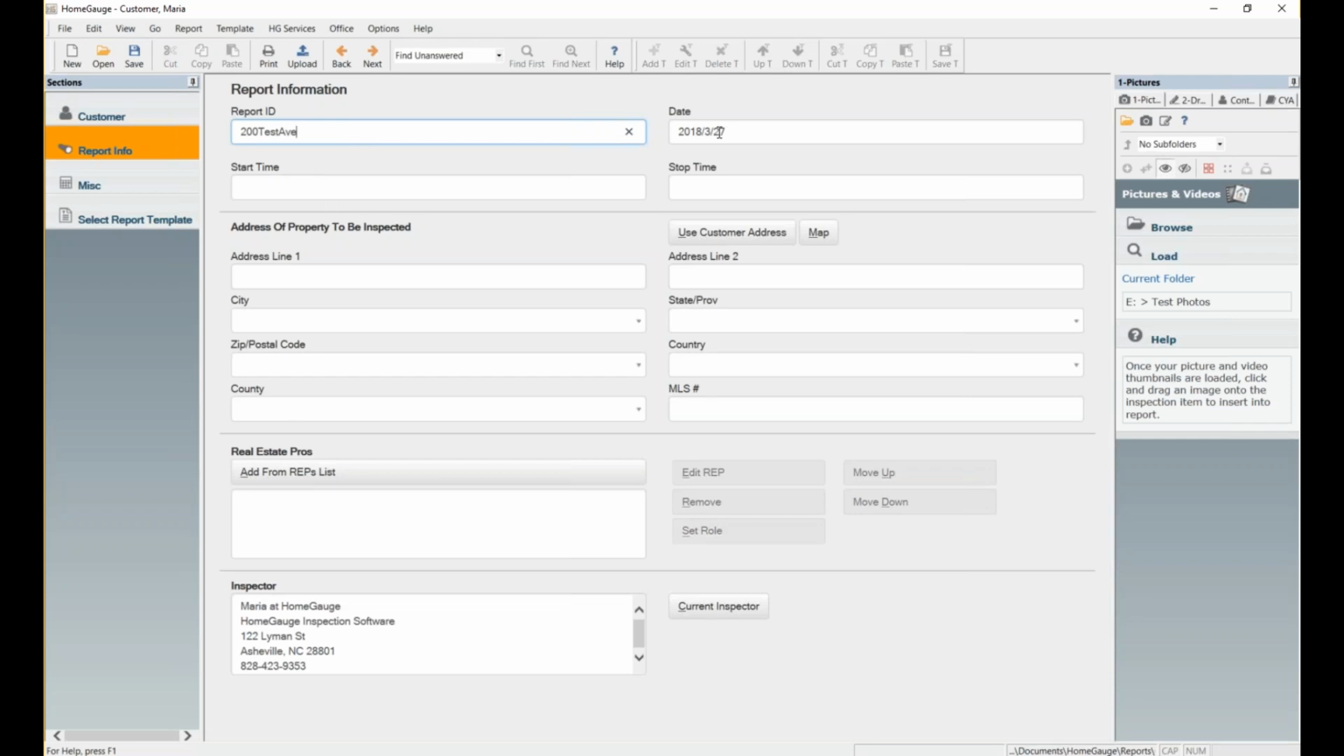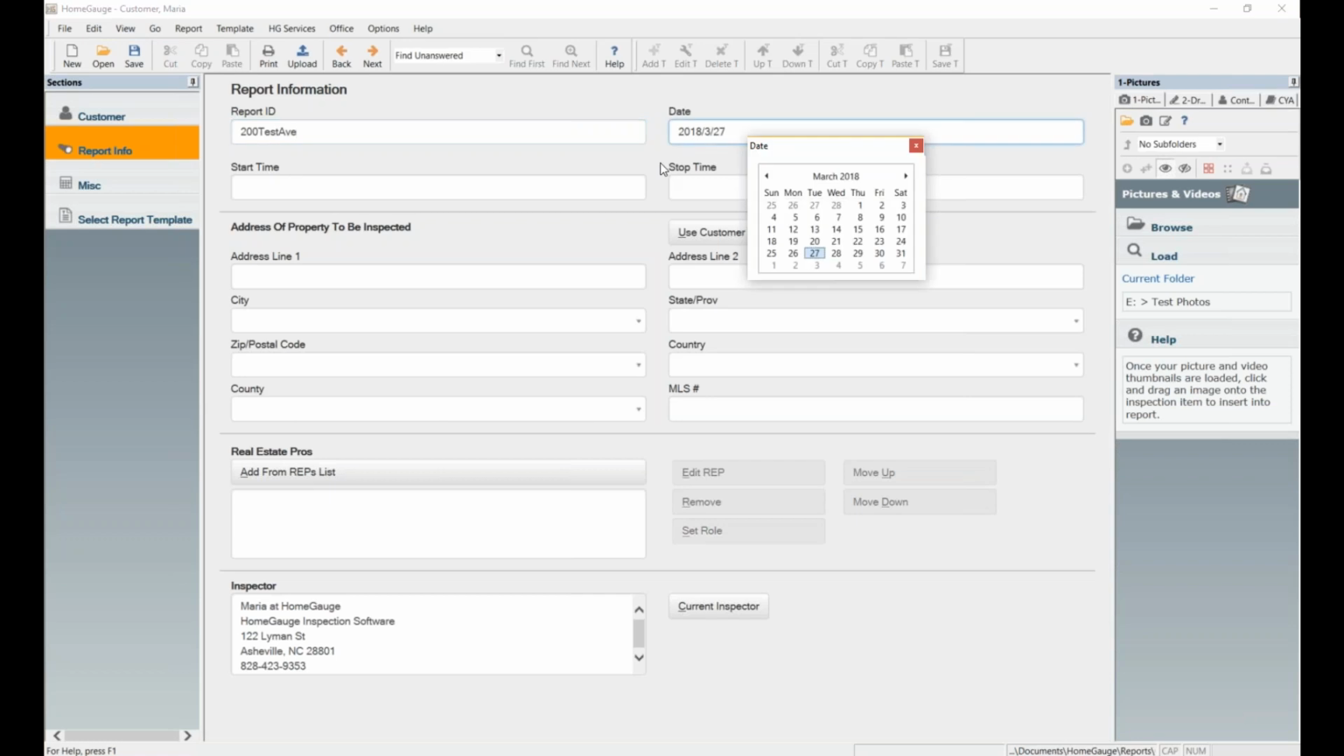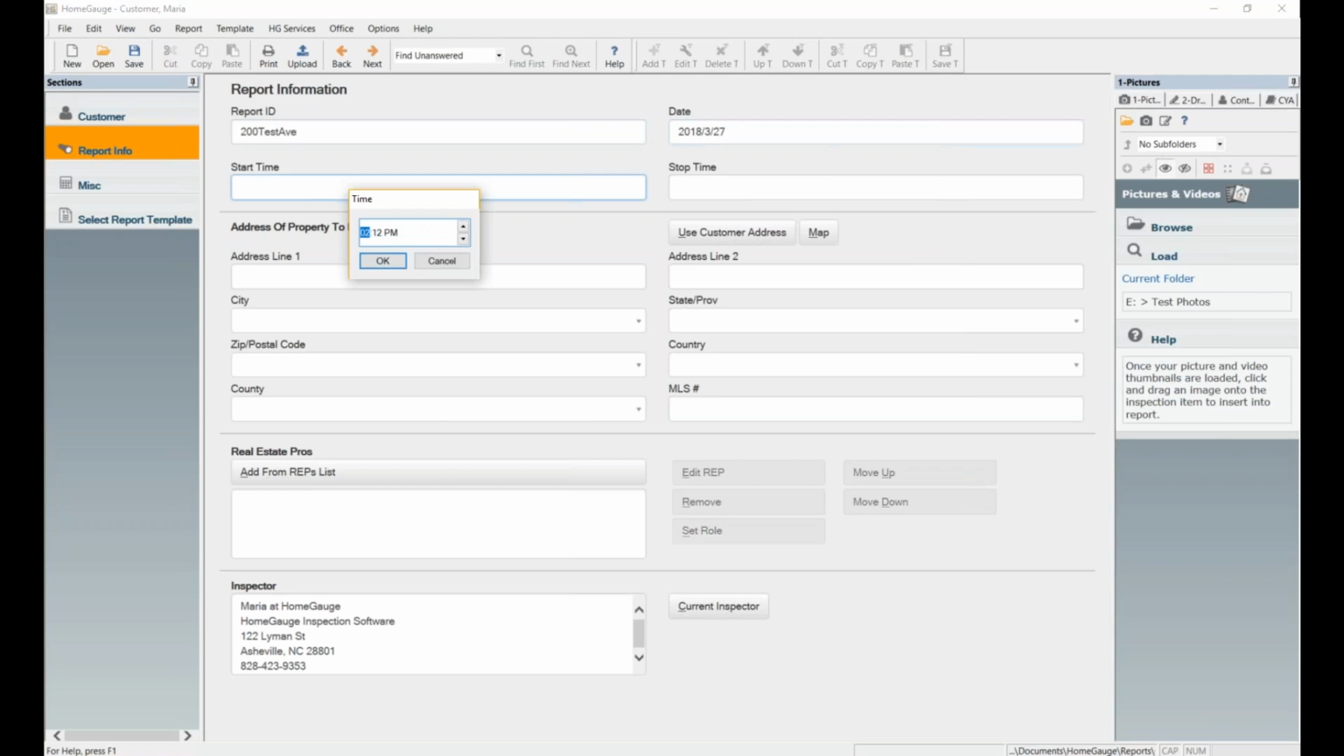And you see it's already got my date selected just by entering in today's information. It already has that. So we'll leave that just as it is. You do have an option of putting in the start and stop time of that inspection. So let's go ahead and say this was for 9 o'clock today. And then you could go ahead and put in your end time.